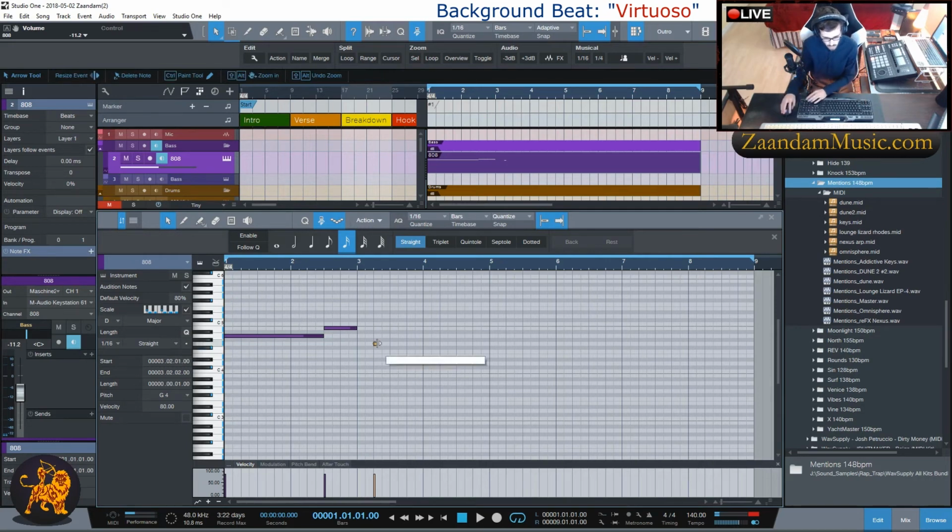I don't know, let's try this key. So I'm just experimenting, playing with different ideas. That's why we're using the scratch pad. Okay, so I like how that sounded here. I tried to be unique by moving it there, but let's put it quantized.